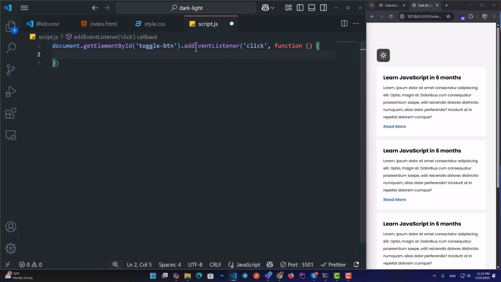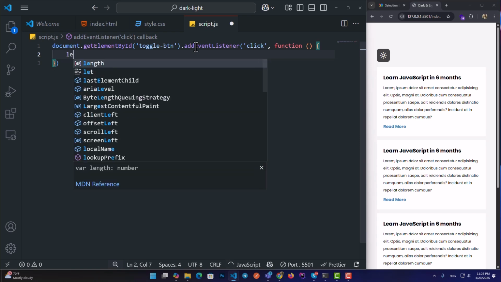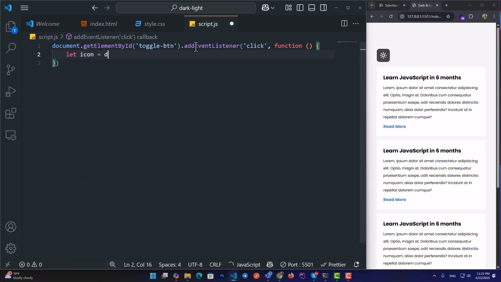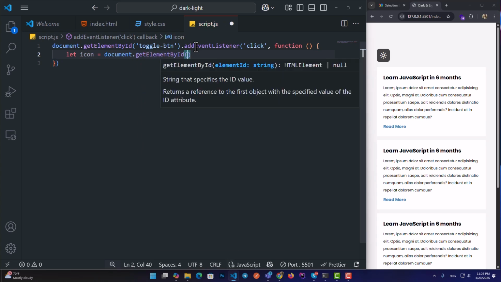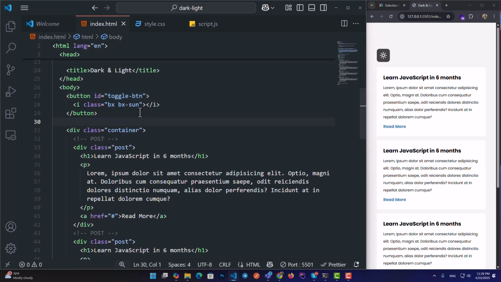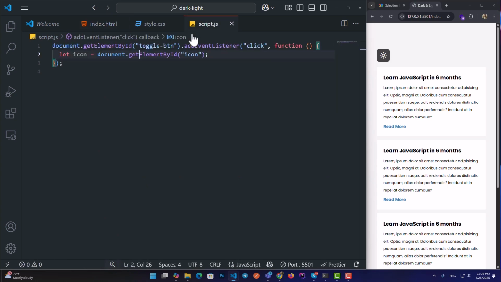And here's the deal. We're going to create a variable called icon, and we're going to get the element by the ID. And the ID is going to be icon. Let's add this ID to the icon. Sorry, I forgot that. ID icon. Very good. We selected it with the ID of icon. And let's define another variable. Let body is equal to document.body.